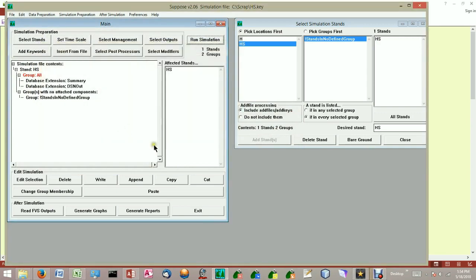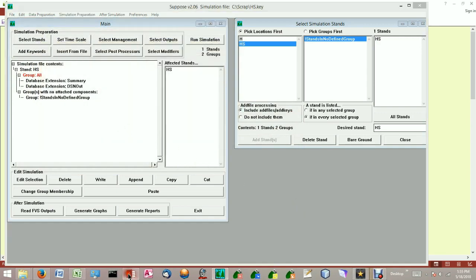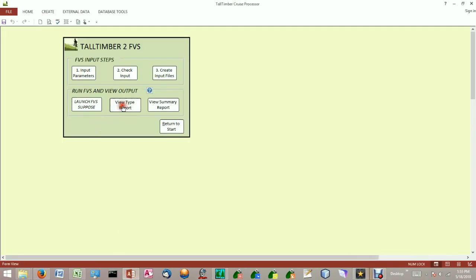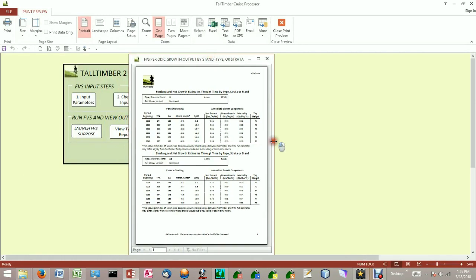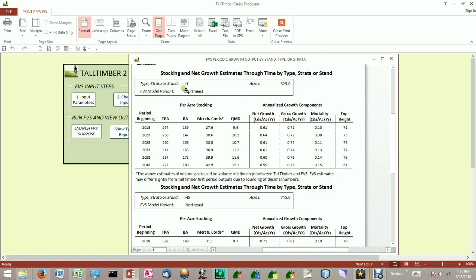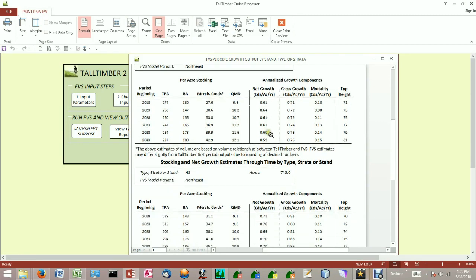So now we've grown the HS. We can just pop over to TallTimber. We can check and see, and yes, it did link to that. So this is the FVS output. It's been calibrated to our inventory. Here's H and here's HS. Okay, and this is the growth rate.